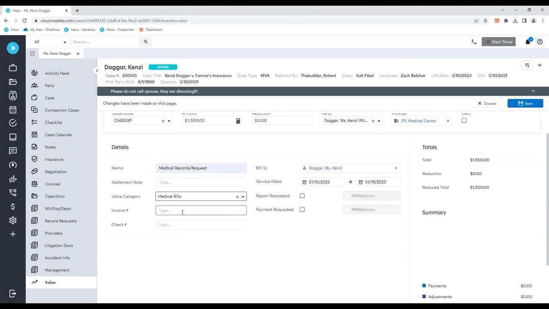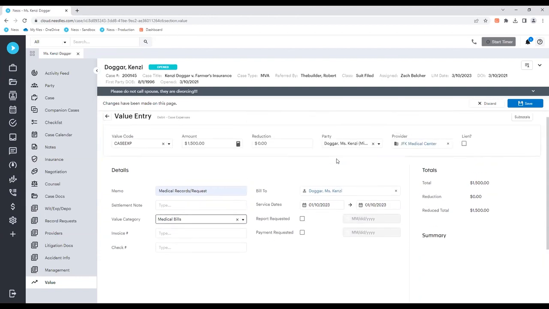Was there an invoice associated with it? Did we cut a check to pay for it, with the check number? Who's it billed to? Our service date. And again, as much of this information as you can fill in is good, and you may not have all of it, and that's fine too.